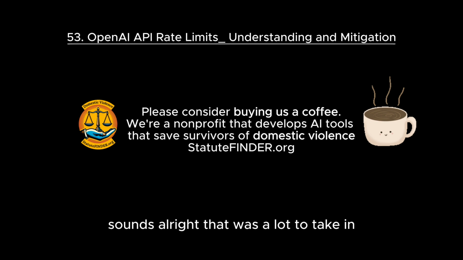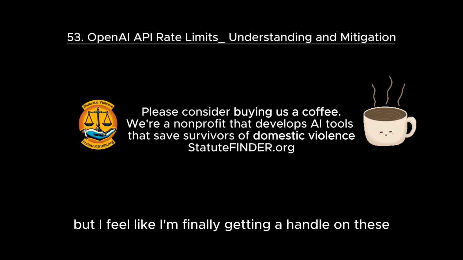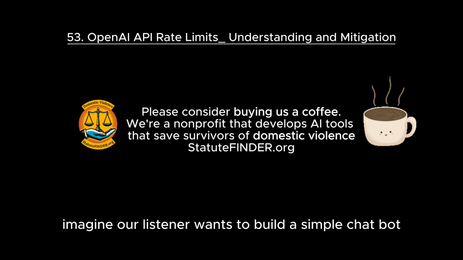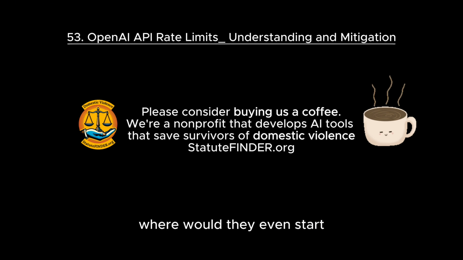All right. That was a lot to take in, but I feel like I'm finally getting a handle on these essential concepts. Now, let's get practical. Imagine our listener wants to build a simple chatbot. Where would they even start in the OpenAI documentation jungle?